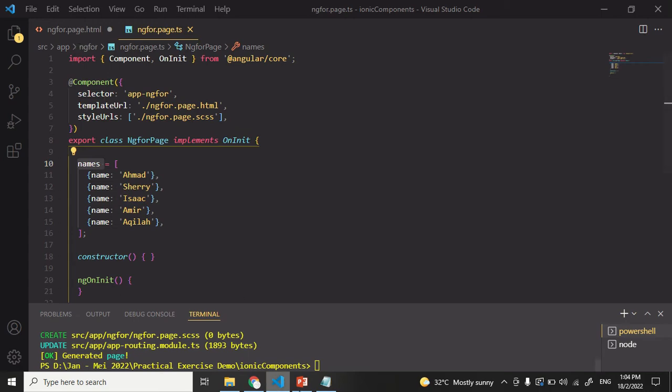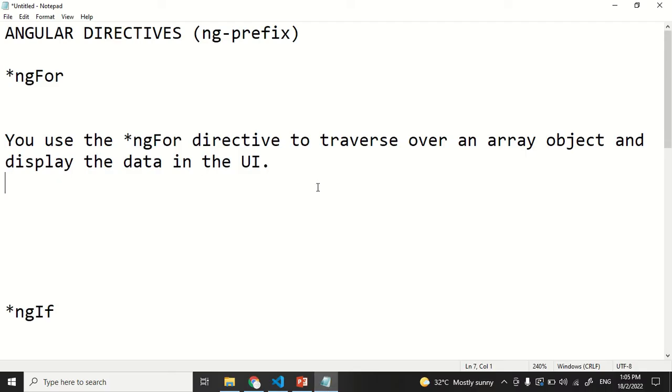So how do we write ngFor? The syntax is asterisk ngFor. This one is case sensitive. Make sure that the F is a capital letter.